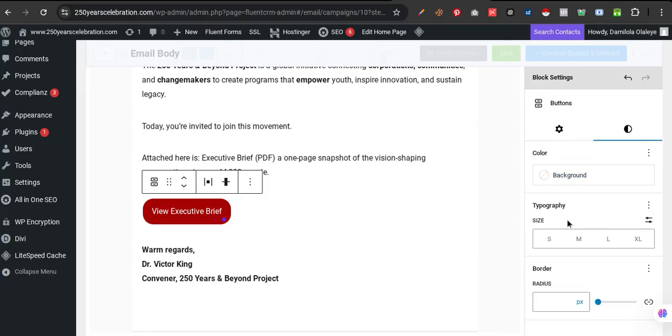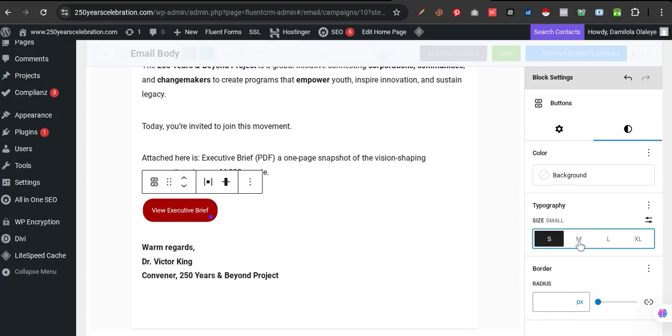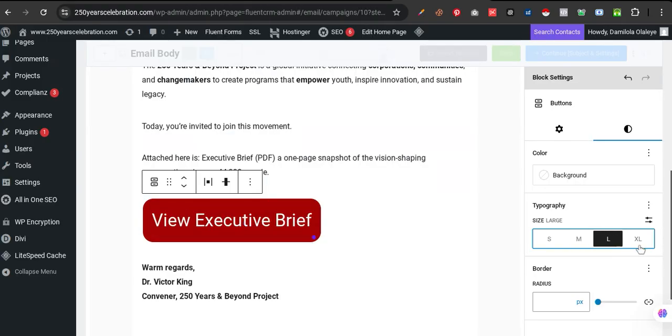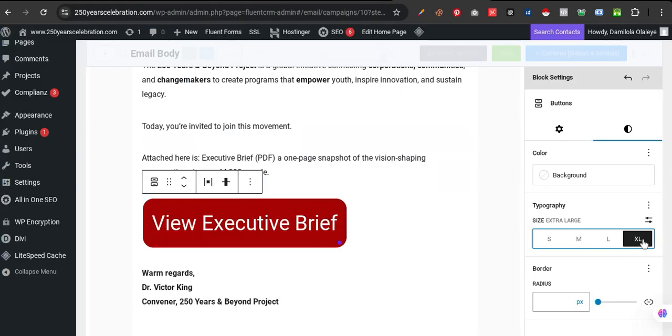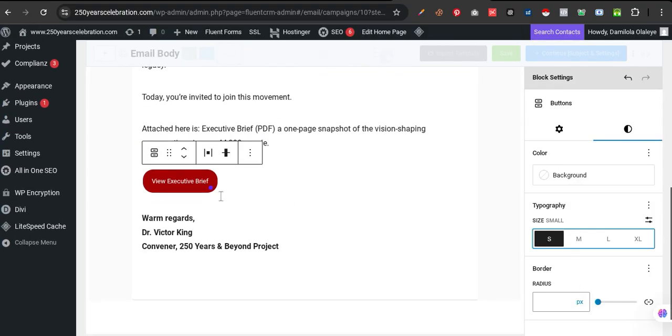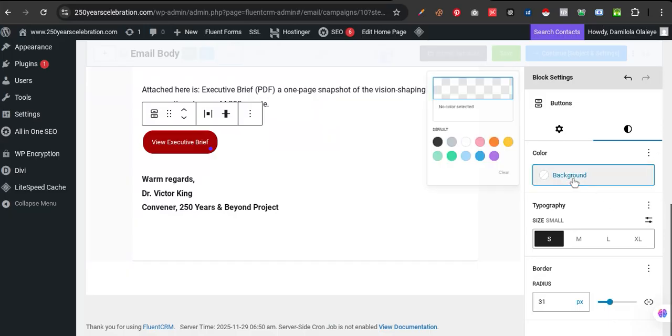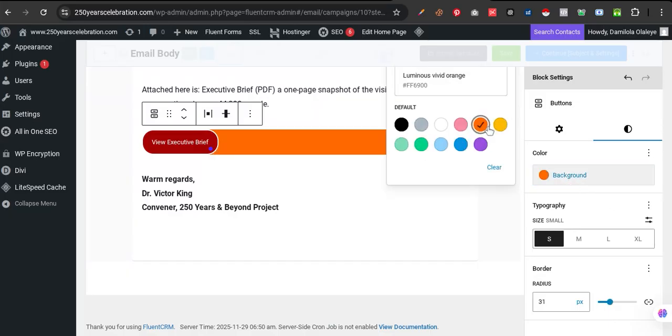So let's say you want this button to be a medium size button, you see. The one we're using is a small size button, a medium size button, a large size button, and extra large size button. So let's just do with a medium size button. The radius behind it, this curved part, the border, this is where we worked on that. Then the background, you can come to this place and change the background.